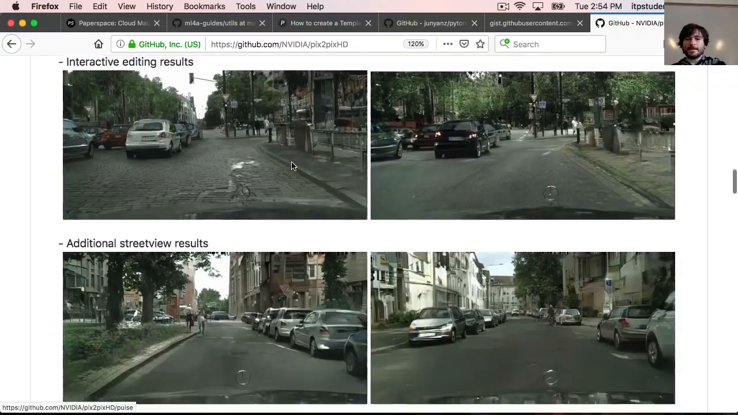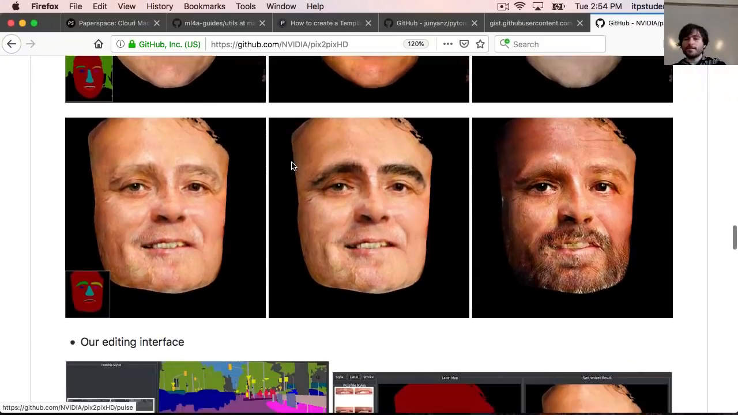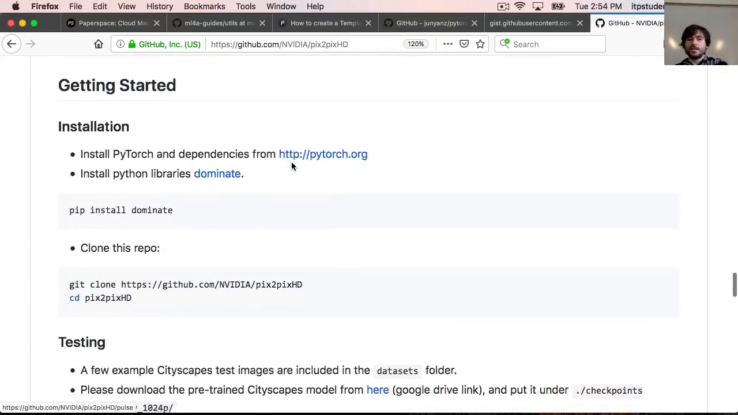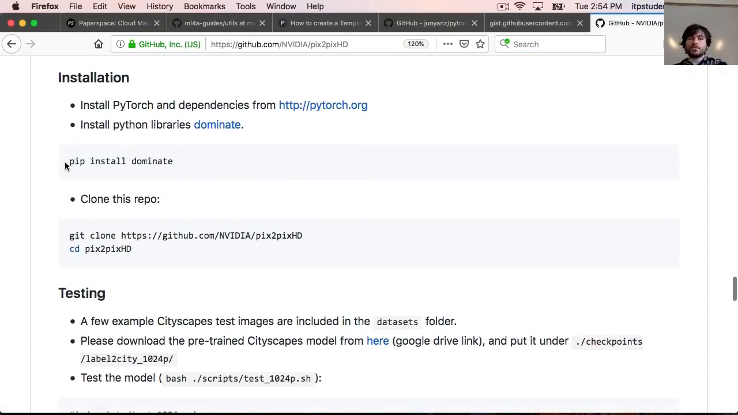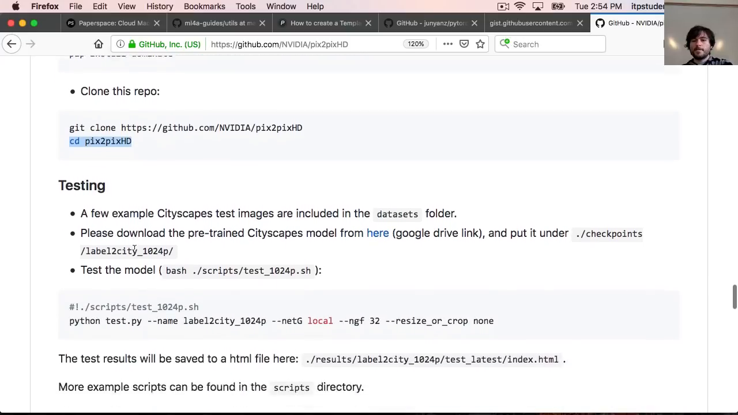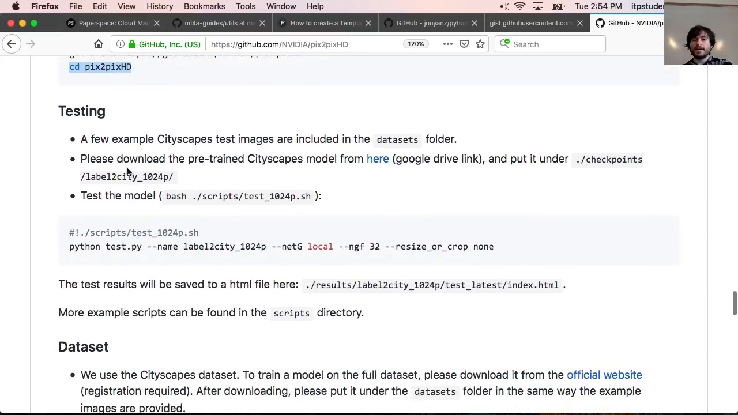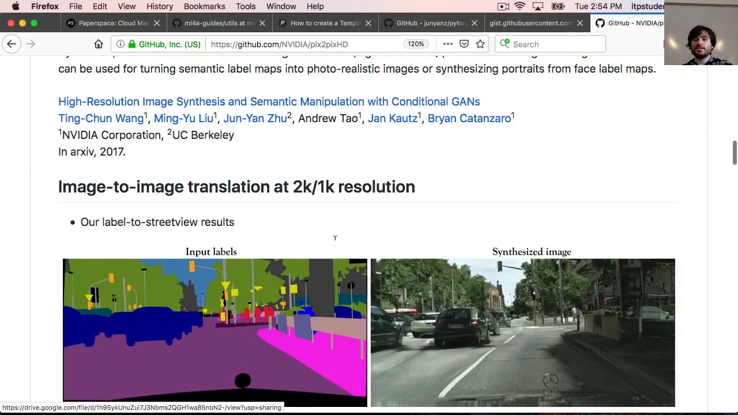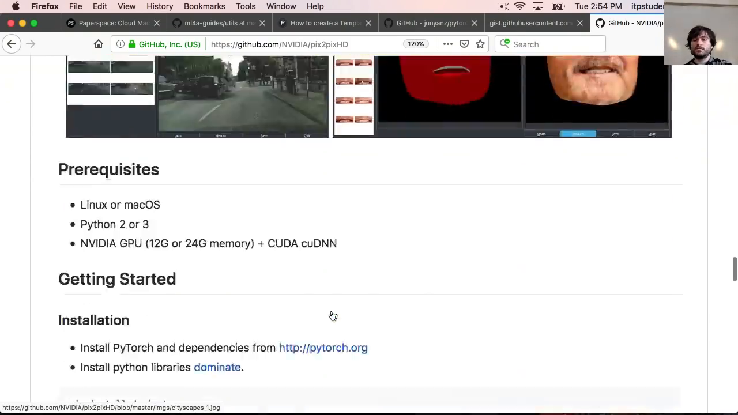In any case, you could do high resolution face synthesis. You also have to install Dominate, which you can just do this way. And then, okay, this will get you from 0 to 60. Clone Pix2Pix HD, cd into the directory. Okay, and then there's a pre-trained model that if you want to use, you can download it from there. That's the label to city, so that'll generate these.